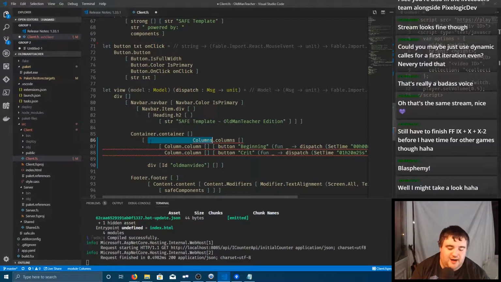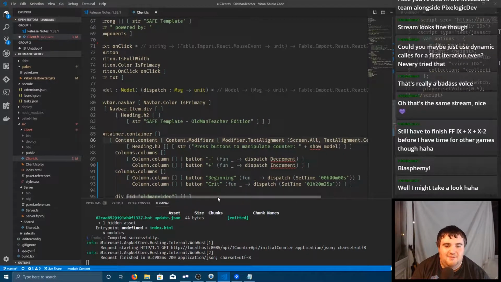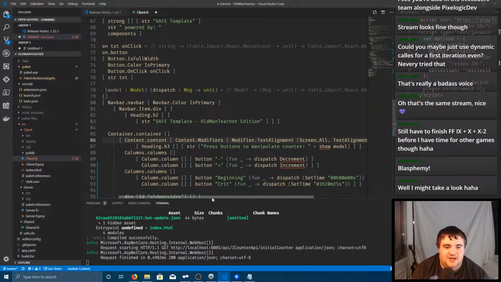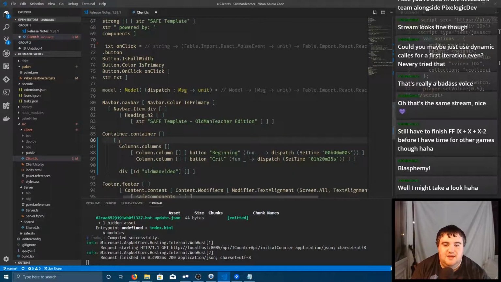So it can die. I probably killed one thing too much there, didn't I? Yes, I probably did. I think, maybe. So that container needs to contain just that column. No, I probably didn't. Where does that go? So that one's to that one. So no, I didn't kill too much.